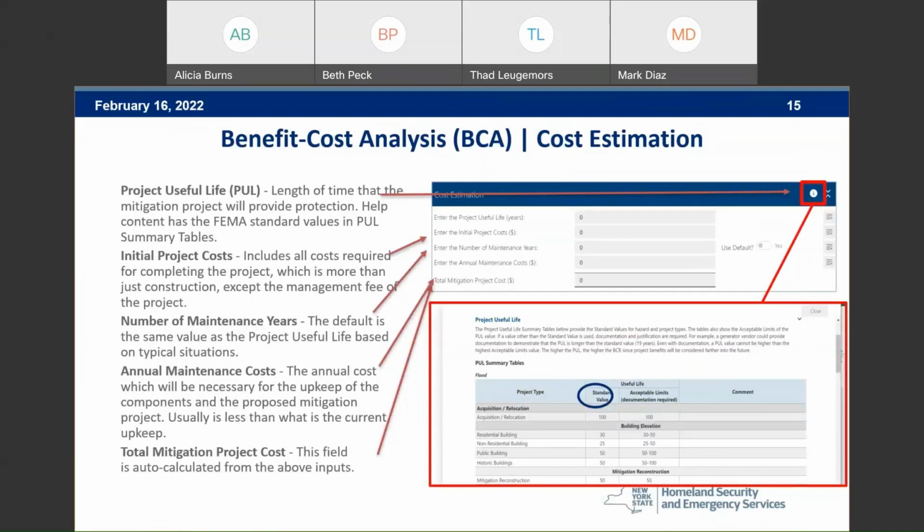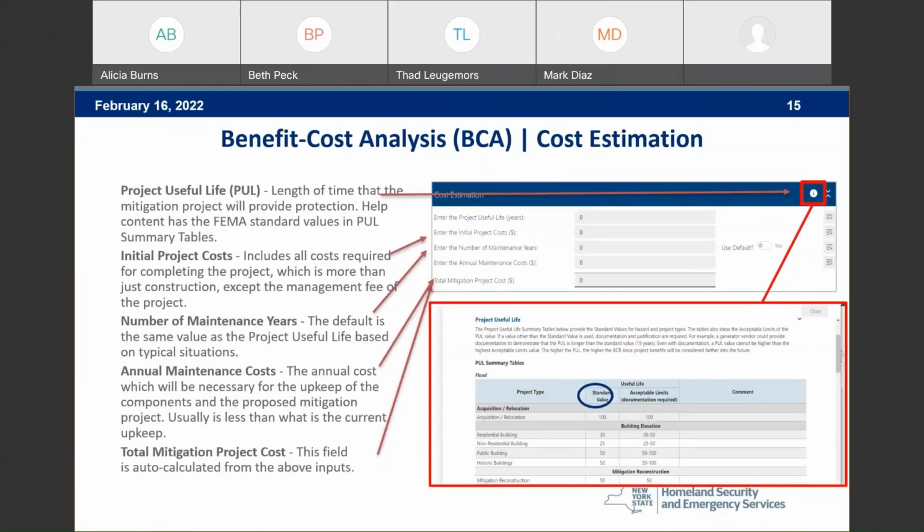When you're starting on your cost estimate, these are the details that you will need to have available, or details regarding your project useful life, which is the length of time your action will provide protection. Most of this information that you're going to see is needed in the BCA and mirrors what information is in your application. So that project useful life, again, is the length of time that your action will provide protection.